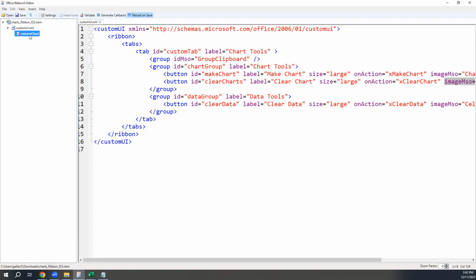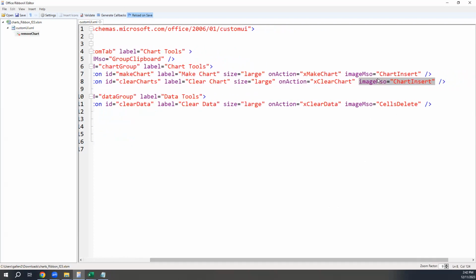So I found the icon, I inserted the icon, and now I just have to refer to it on the button that I want it to show on. So instead of image MSO, I take off the MSO and I put the ID in there, remove chart.